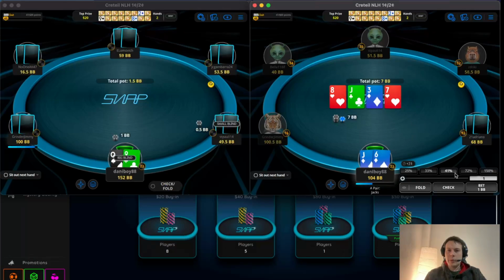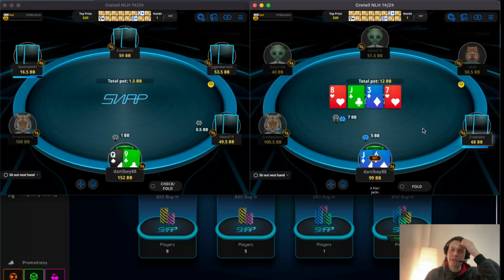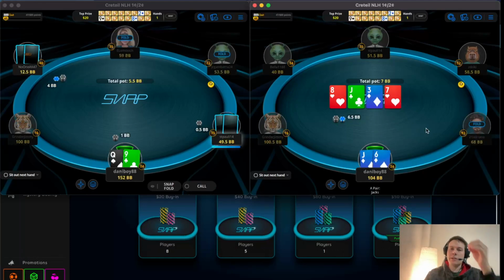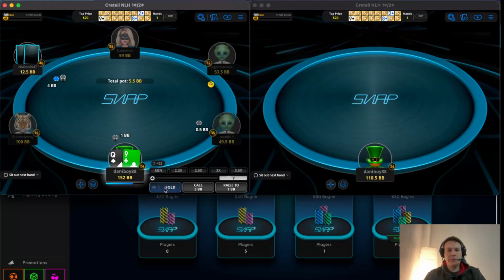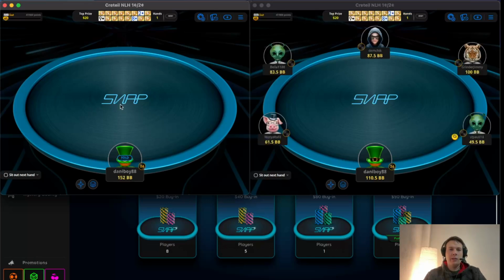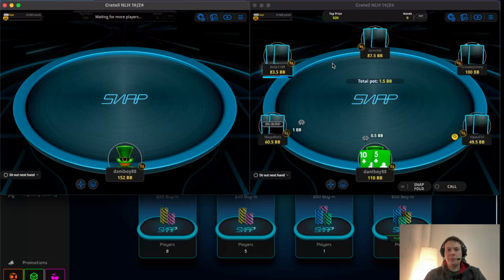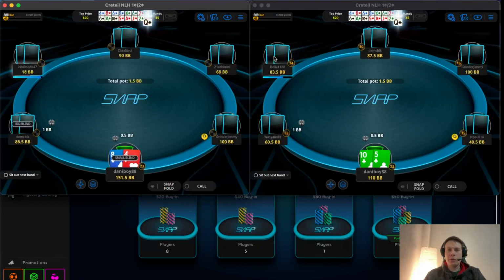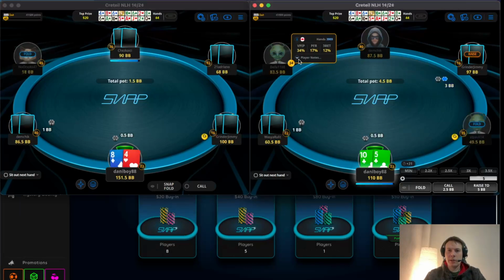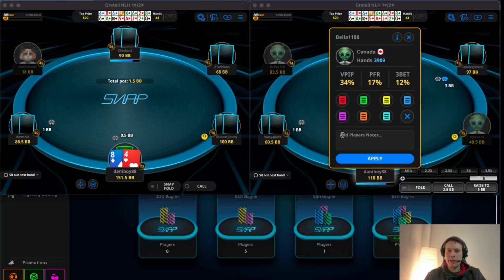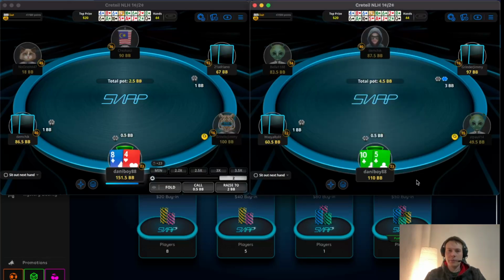Here I think it's better to continue with the aggression. The other player could have a lot of weaker hands to continue. Also, if you pick up some notes by hovering over the opponents, you can open the player notes, add some notes, and color code the player type if you wish.